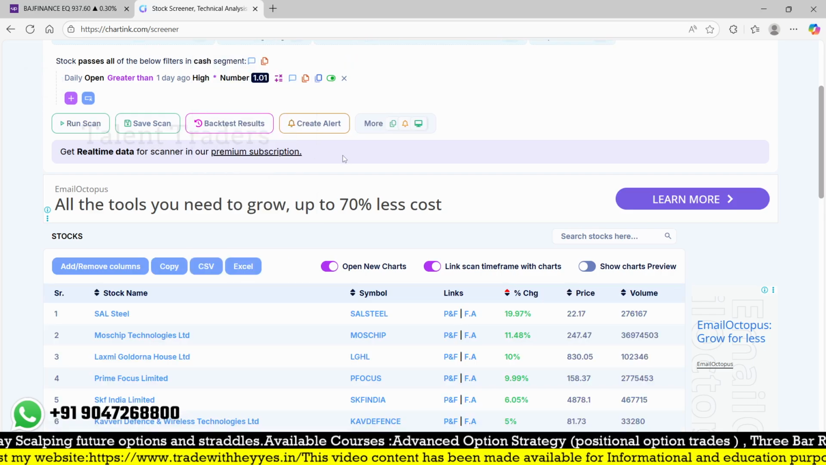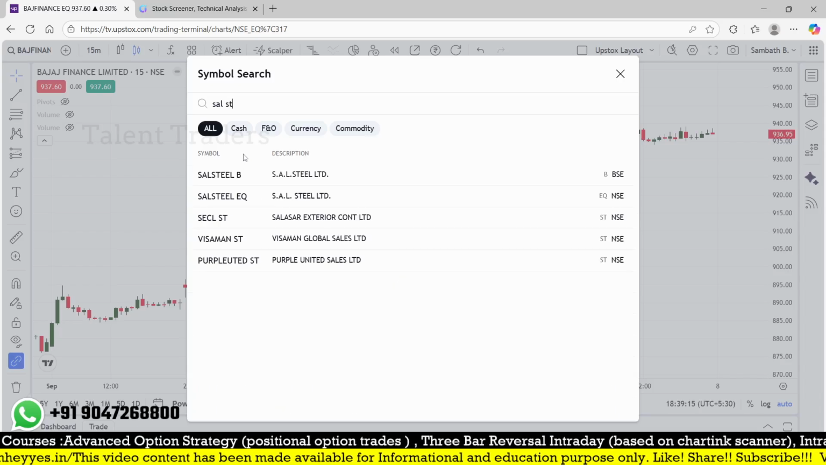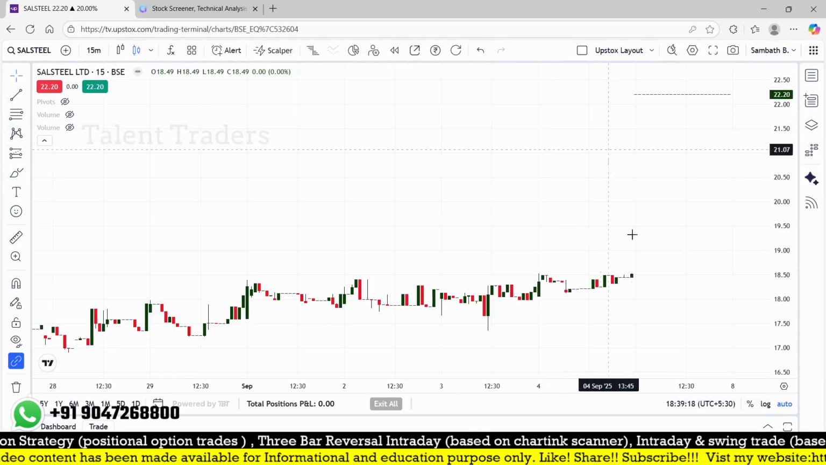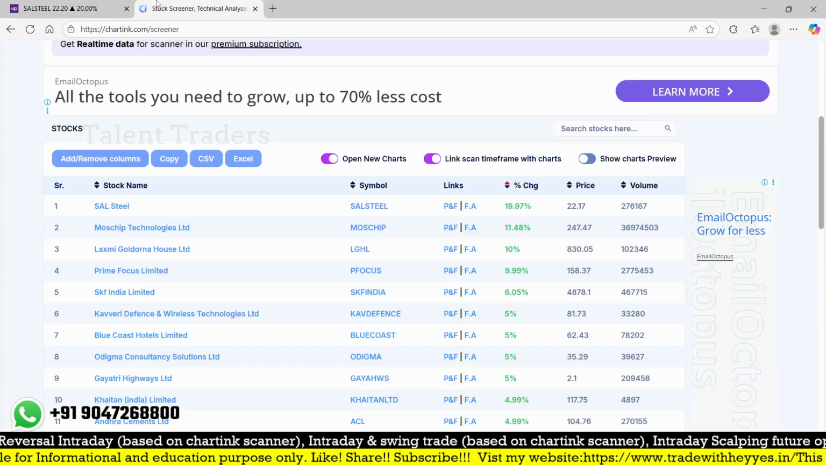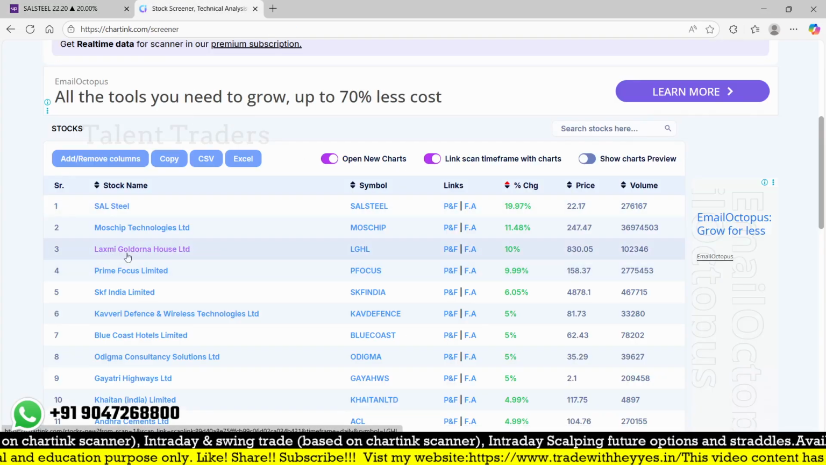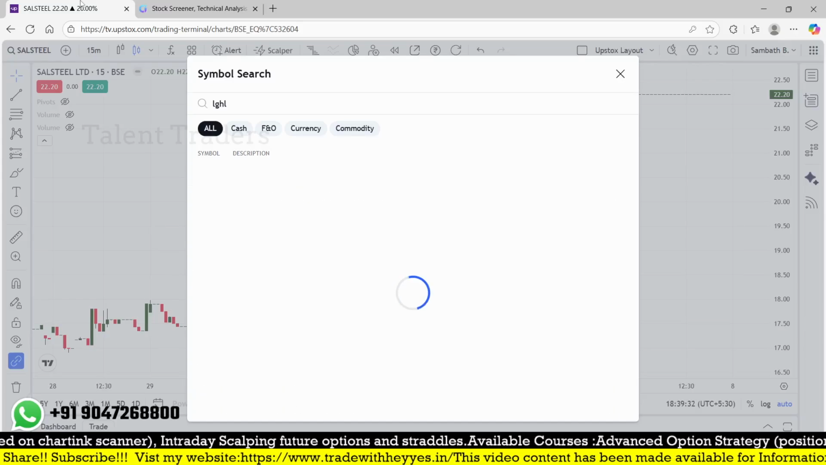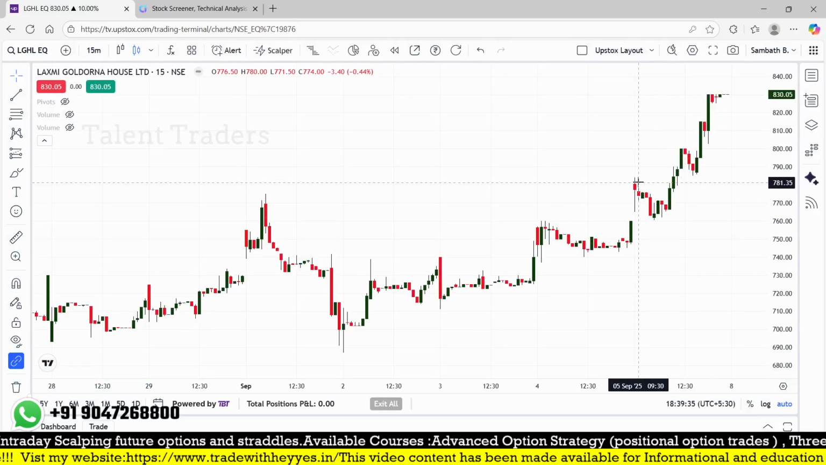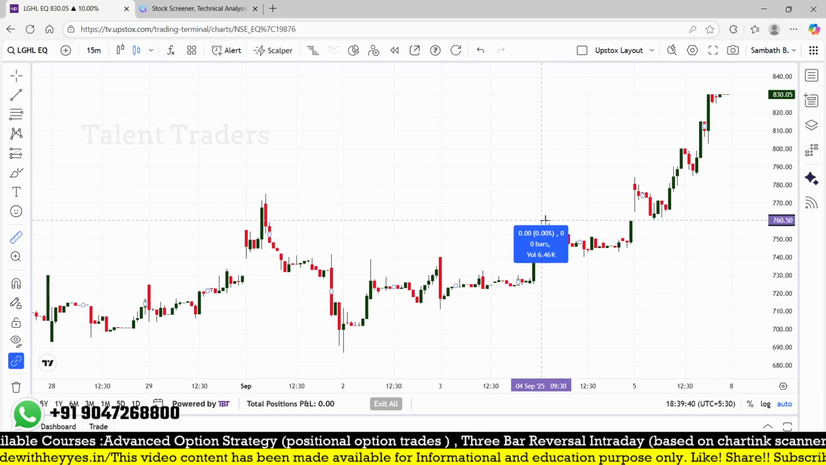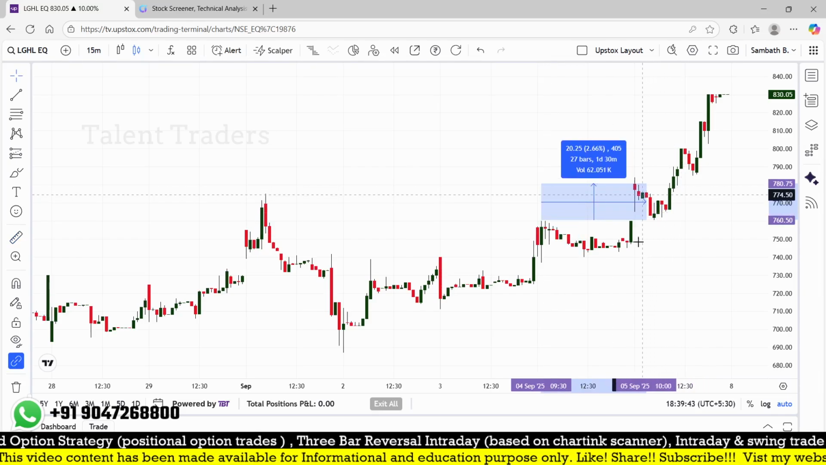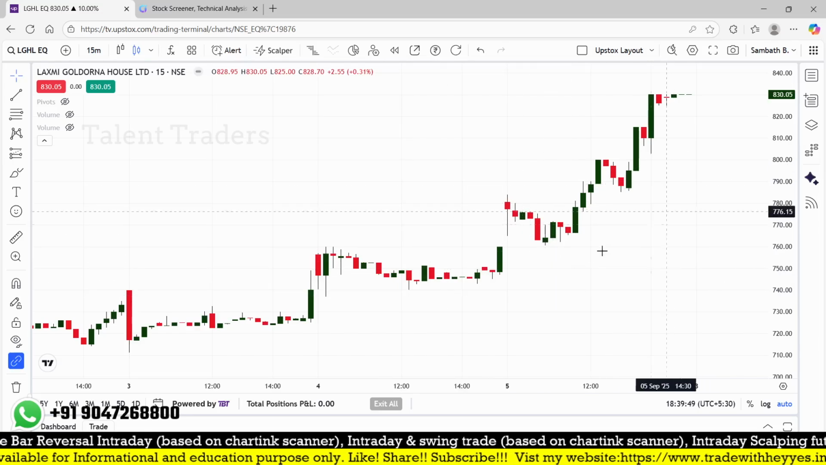Let me check equity. If you have any stock, SAIL steel, let me check SAIL. Yeah, you can look at this, comparing the previous close, the next day open is more than 1%. So that is satisfying. This is Lakshmi LGHL, let me check. That is also previous day high, maybe here. From that point, the open should be greater than 1%. So maybe open is here, it is more than 1%, exactly more than 2%. That is also satisfying exactly what we are looking for.